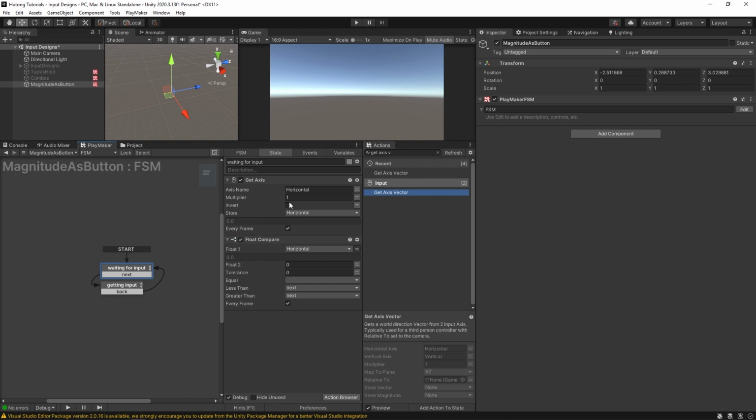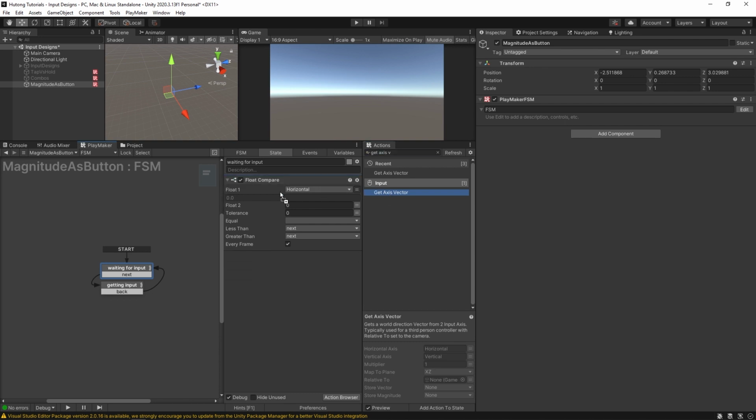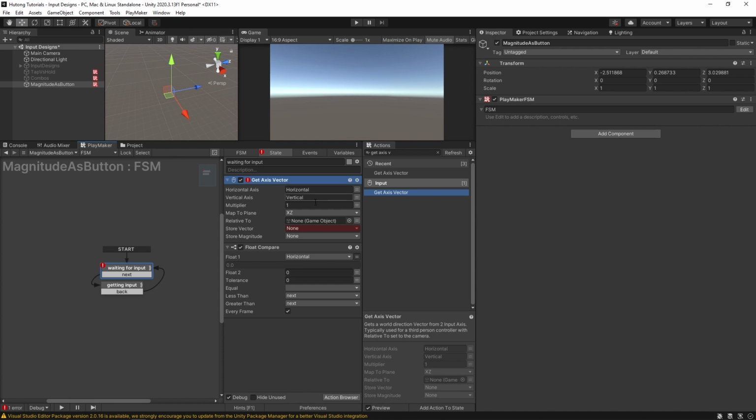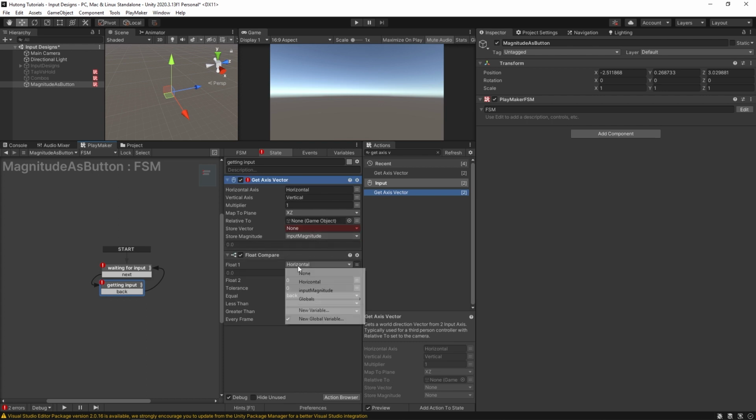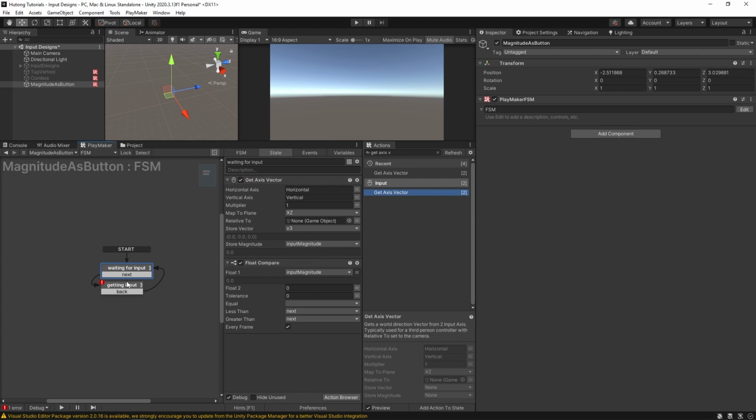But with the get axis vector, what you could do is, I'm going to get rid of this get axis and pop in the get axis vector. It's listening for horizontal and vertical, and it's listening for a vector, but you can also store a magnitude. The magnitude you could say is just input magnitude, and that's what we'll be listening for. So it's the same idea. I'm going to copy that axis vector and put it in here instead of the get axis. This is going to be listening for input magnitude as well. And just to satisfy this little warning, I'm going to put in a vector 3, even though we're not making any use of it, to shut up the little red warning.